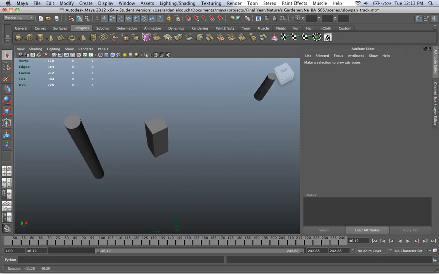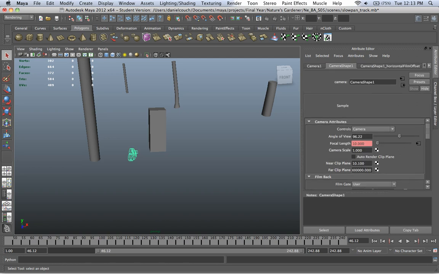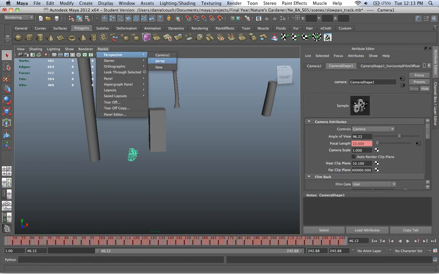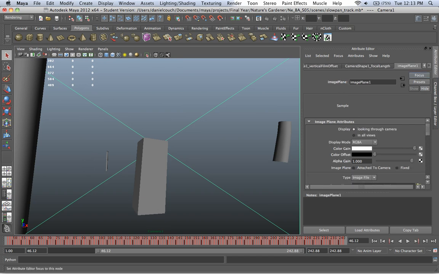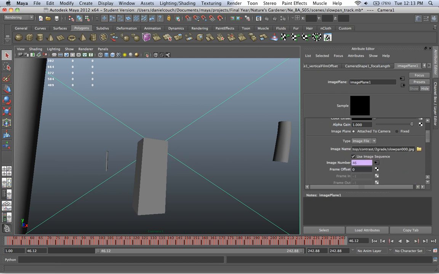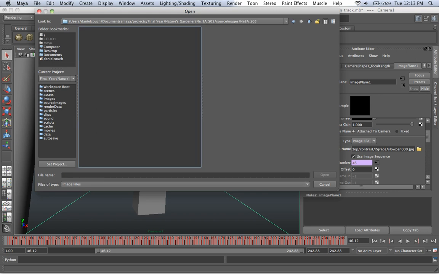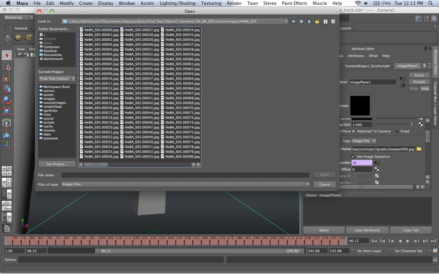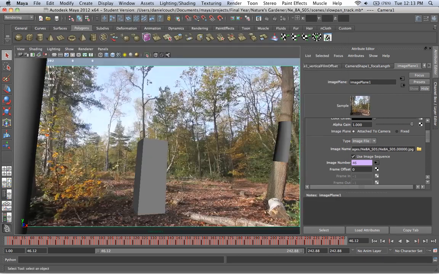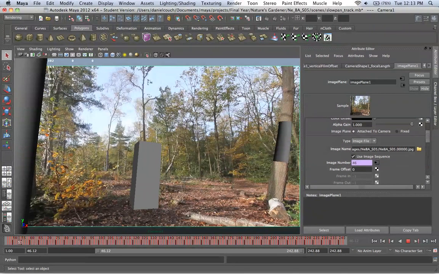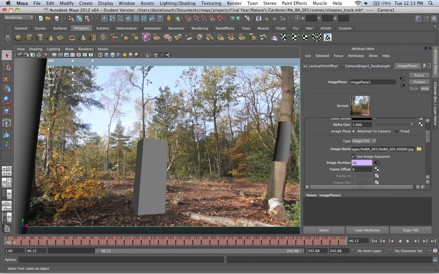You can see some of the trees, but obviously the image plane isn't working right now because as it's been transferred, it's not going to be located in the same place as on his computer. So we need to change this, which is here, beyond the image plane. And here they are. It's a JPEG sequence. We may lose a little bit of quality, but nonetheless, this is the easiest way.